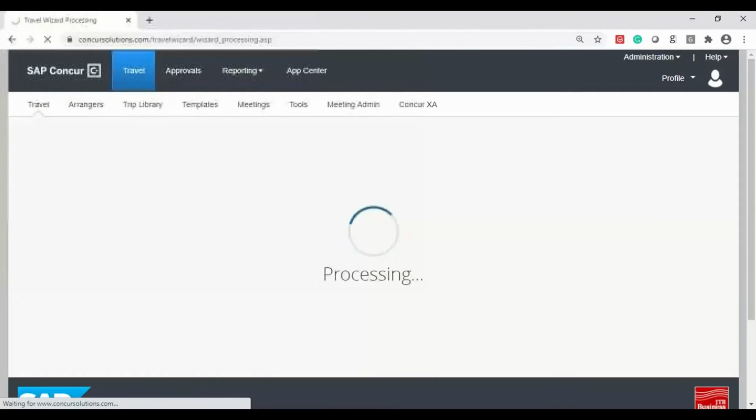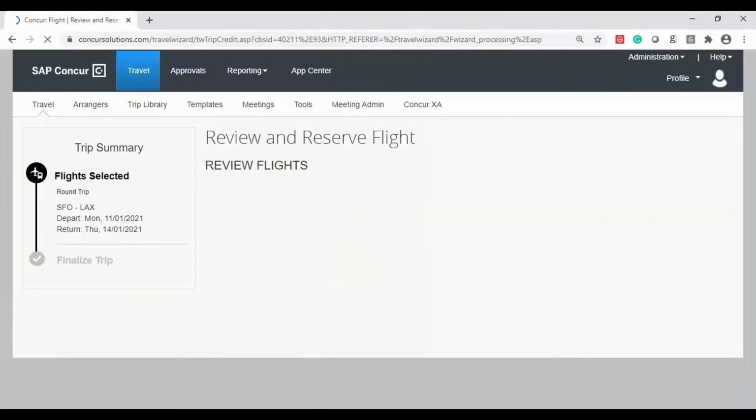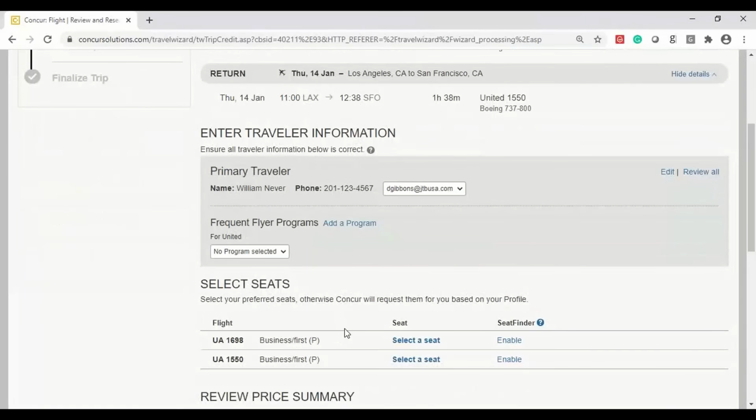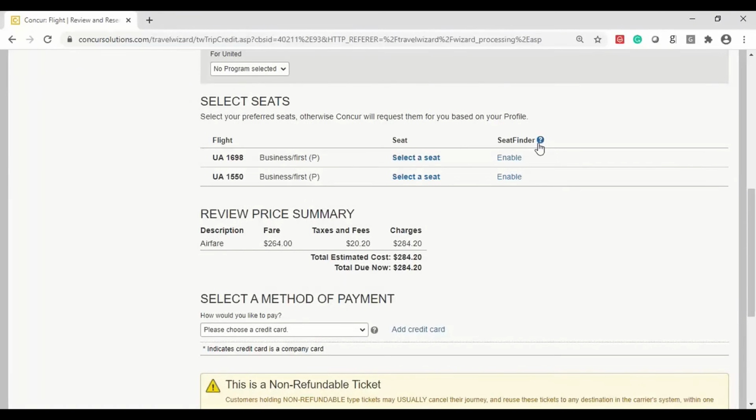Now we're going to move through our reservation, and you would have the ability to put your reservation on hold. You'll see in the review and reserve flight process. Here we can enter in all of our information. It's being pulled directly from my profile. If you forgot to add the program, you can add it here, and also you can select a seat. So this is going to be really helpful.